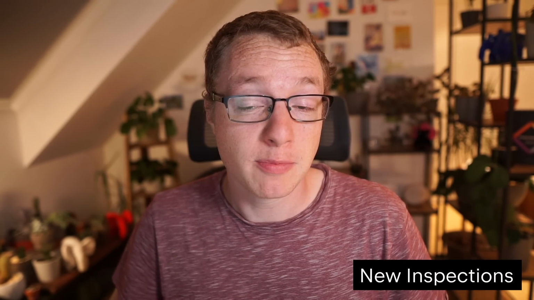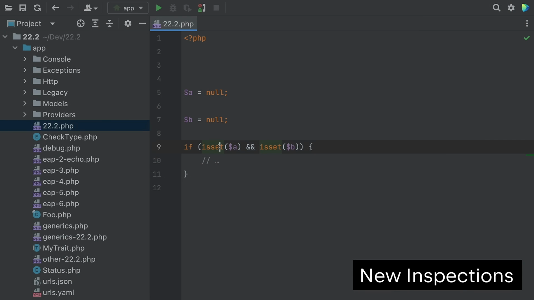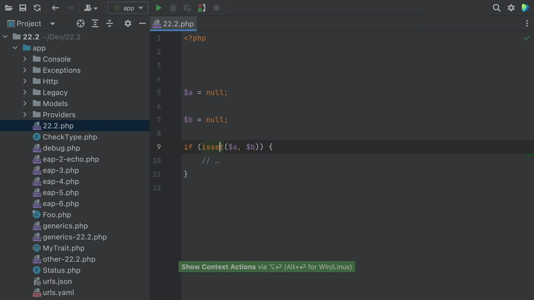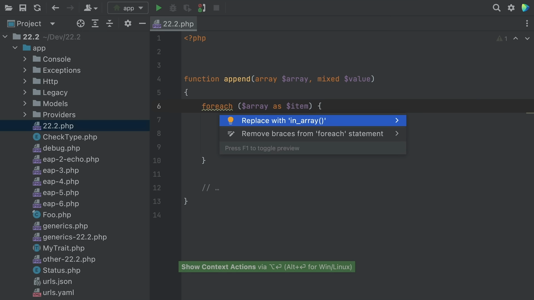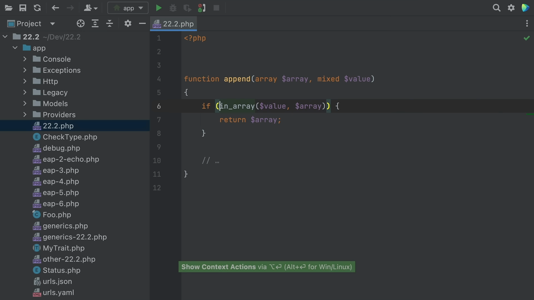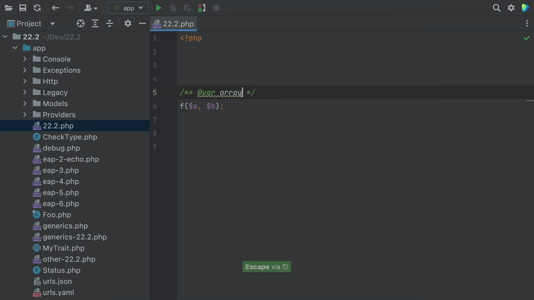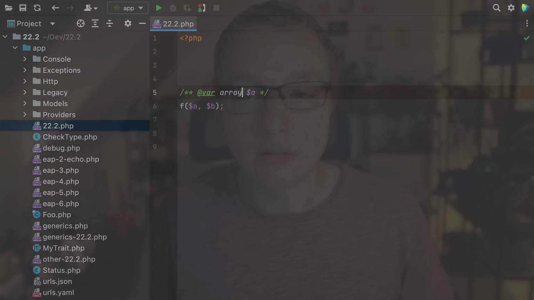Now, as with every release, there are a bunch of new inspections as well. PhpStorm will detect redundant isset calls that can be combined into one. We will suggest using inArray and ArrayKeyExist to clean up code. And we also added an inspection that suggests adding var and param annotation names when doc blocks are ambiguous. Now, there are more inspections. You can check the description after this video for the full list.